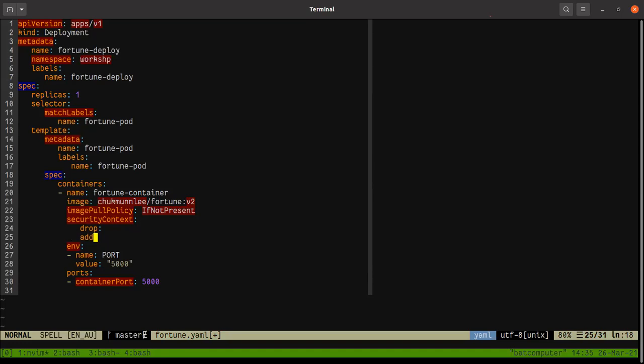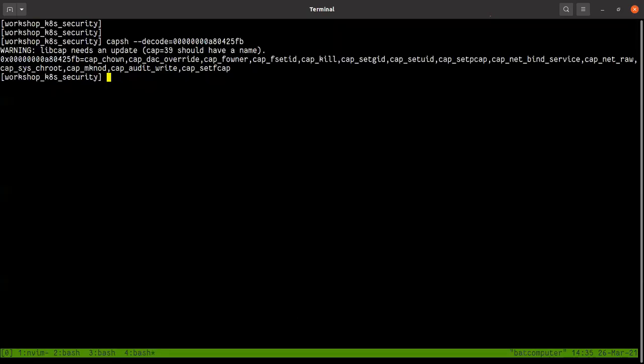So let's say, for example, this application needs to run as the user root, but it does not need any other capability. So I can say all, which means drop all. If I want to retain the ability to ping, I can say add. The ability to ping, you can find this out.